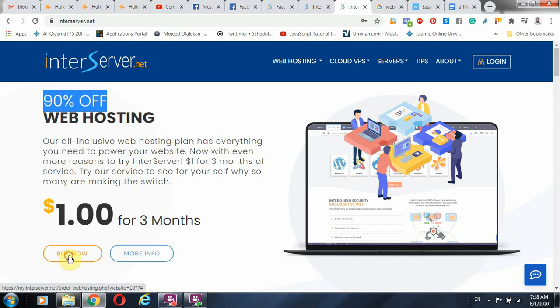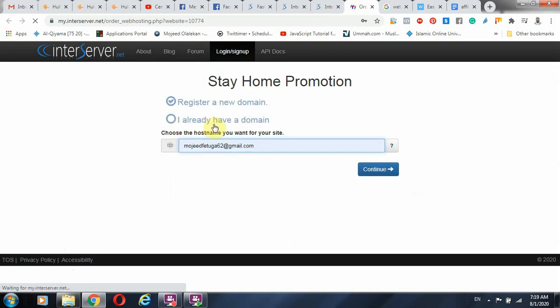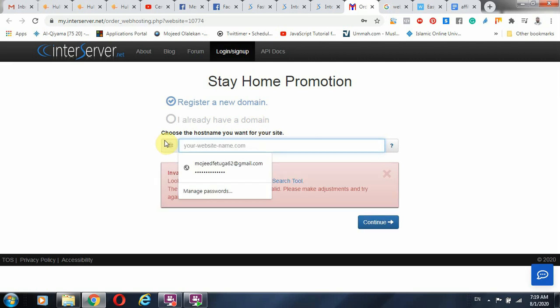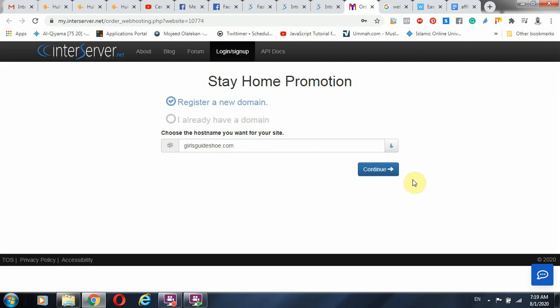So you click the buy now button once you get to InterServer.net. There are two options here. Either you have a domain, or you can register a domain. Let me see. You want to set up a website and you want to register a domain with InterServer, and the domain name is girlsguideshoes.com. Okay, and this is a new domain.